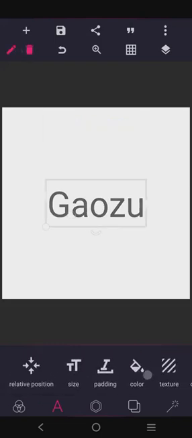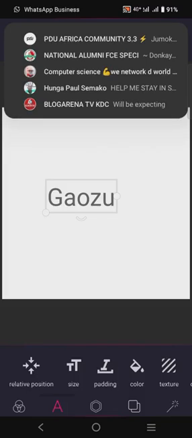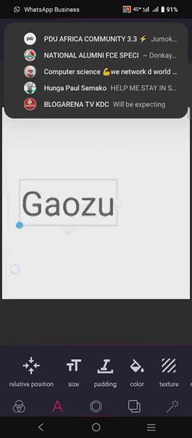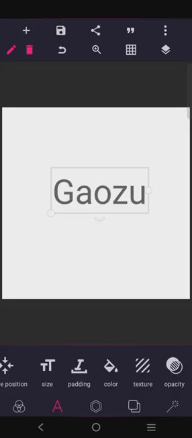Alright. So after that, we have the size, to increase and decrease the size. You can even use a shortcut here. It is increasing and decreasing. That's a shortcut. Alright. So the next one is padding. You might not get the function of this padding clearly here.